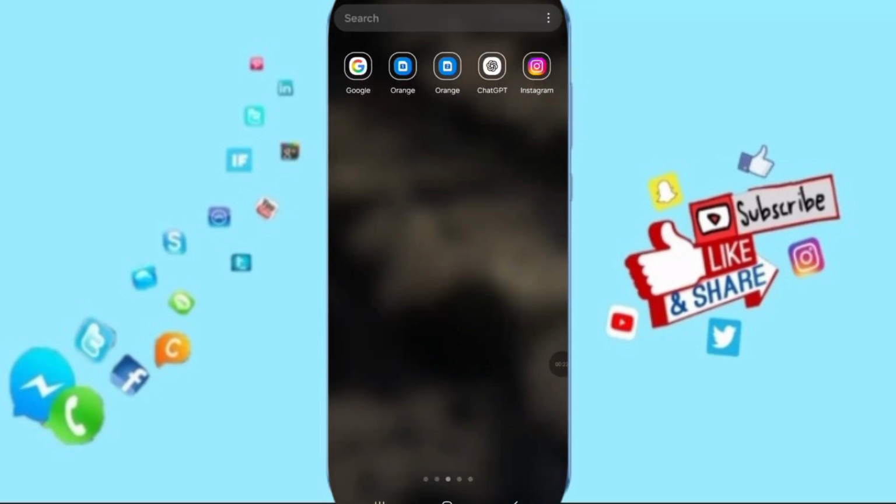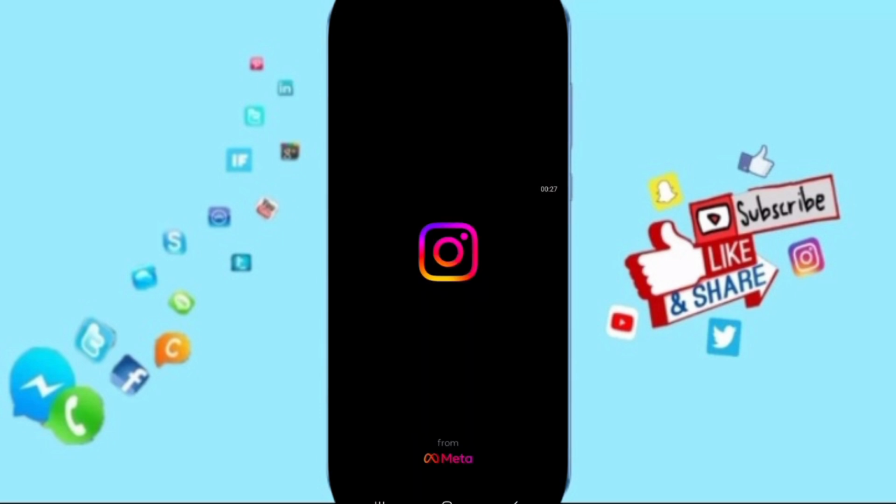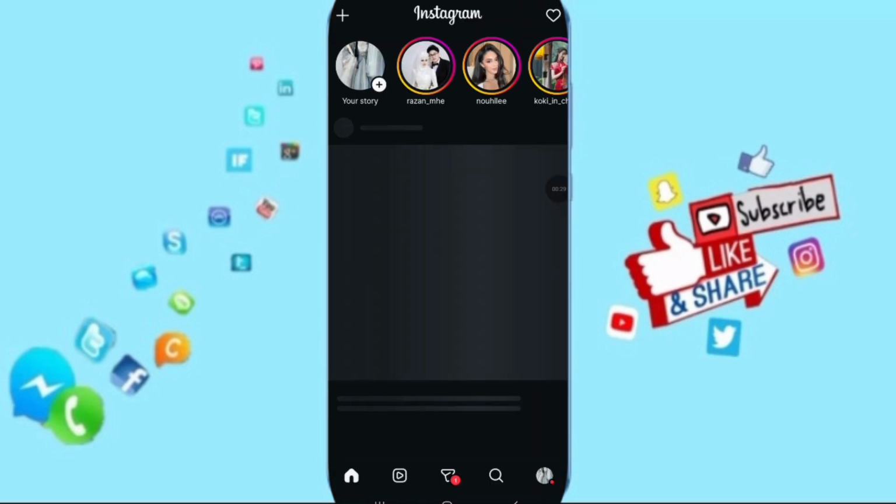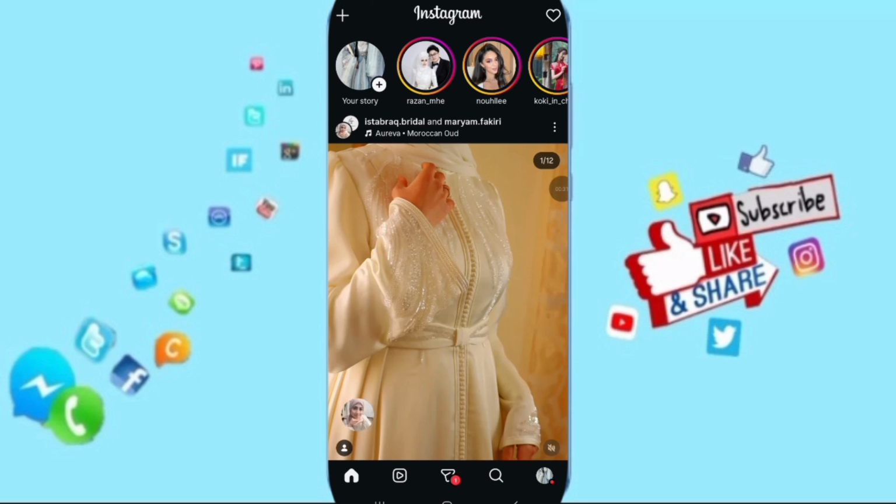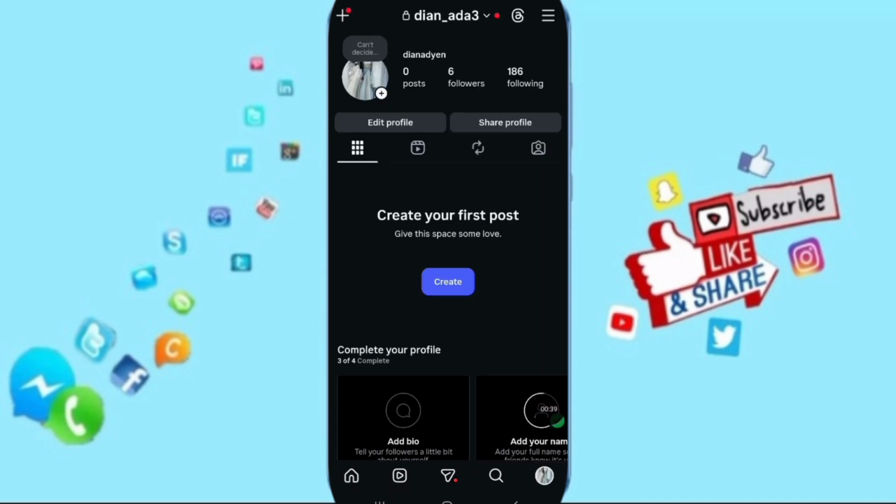First, we go to the Instagram app and you click here. After that, on this page, you will go to this profile sign. Then you have to go to this button above and you will enter.